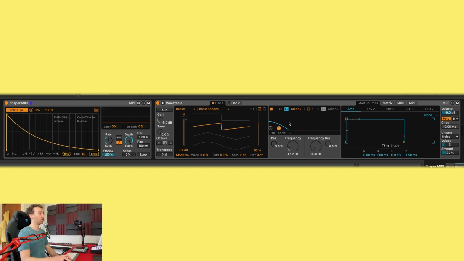And now if you have a look at wavetable, because we have the velocity enabled here on Shaper MIDI, when I hit a harder velocity, it's actually increasing the depth that this shape is controlling the filter of the wavetable. Which is really cool. If I didn't want that, I could turn that down. And I can also change the rate of the shaper here as well.